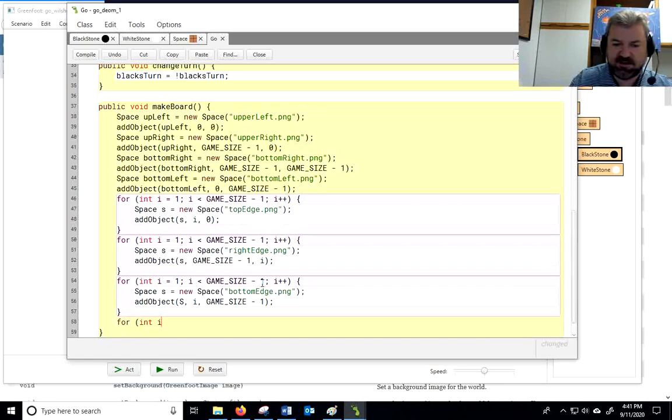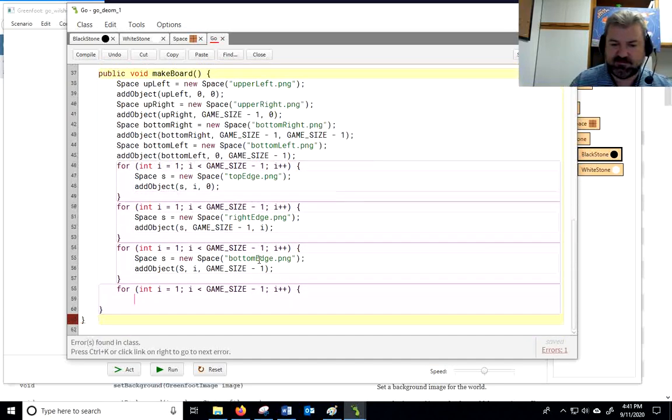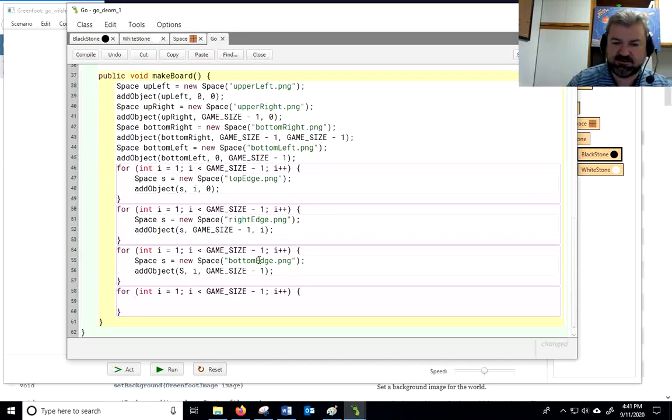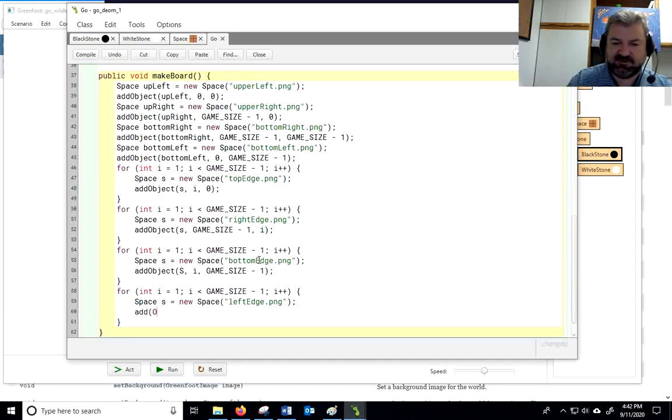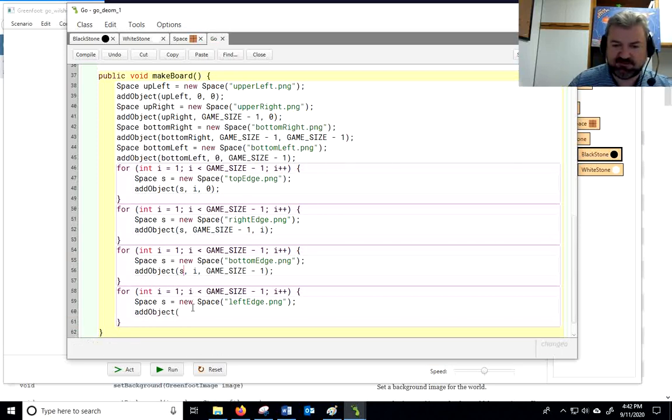All right, then for int I equals 1, I less than game size minus 1, I plus plus. Let's do another one. What will it be? Space S equals new Space left edge.png. Add object. Oh, I should not have capitalized that. There we go. S. We're going to be on that left edge where the X value is always 0, but the Y values are going to go here, here, here, here, here, here. So I'm going to use I for the Y values.